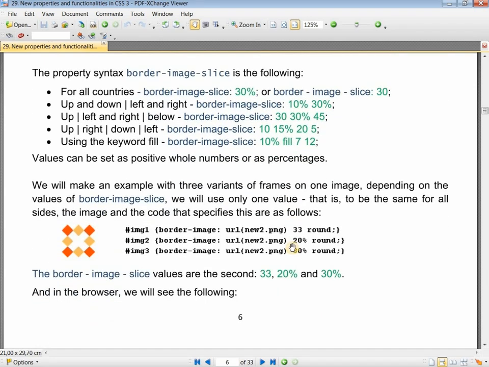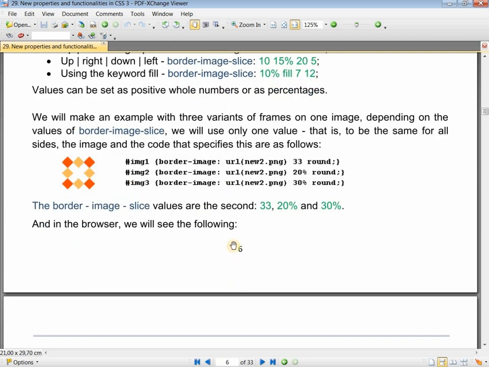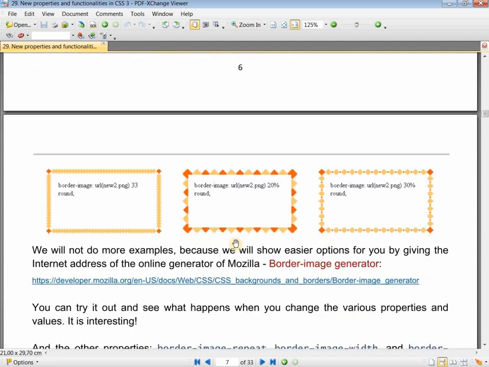We'll make an example with 3 options of image frames, depending on the values of this property. We'll use only one value, that is, it should be the same for all sides. The image and code for this are as follows, and this is what we'll see in the browser.